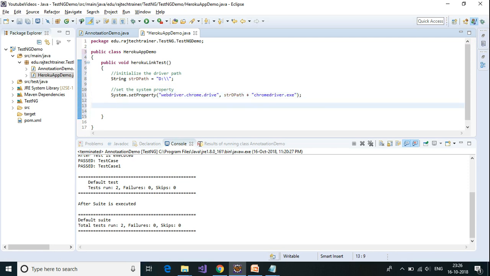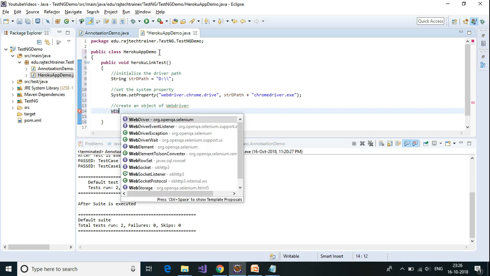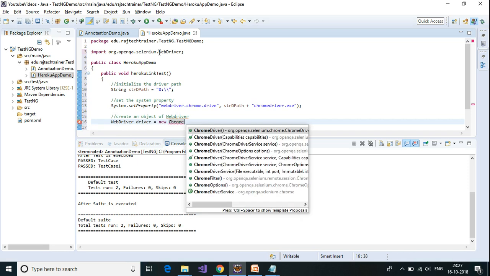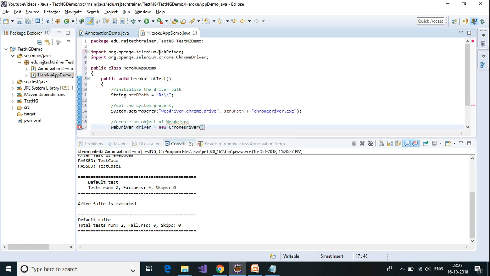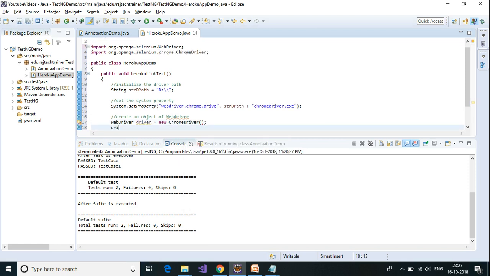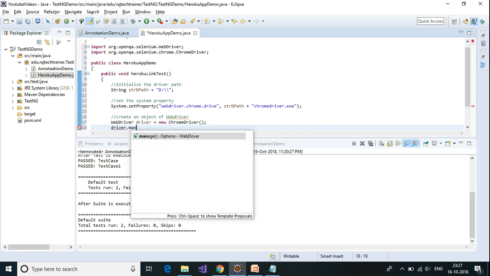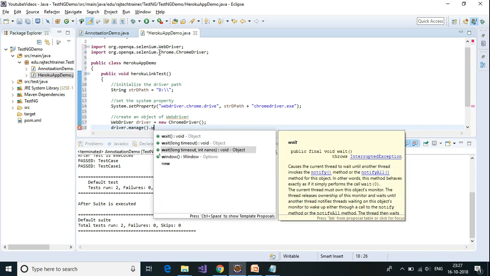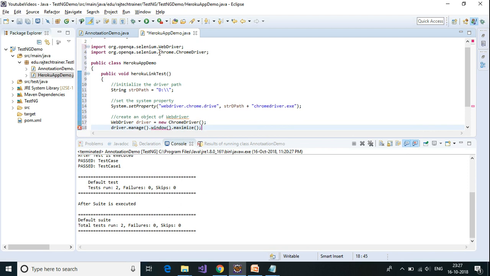Then create an object of WebDriver. WebDriver driver is equal to new ChromeDriver, which is for Chrome. Then driver.manage.window.maximize, so I'm going to maximize the window.